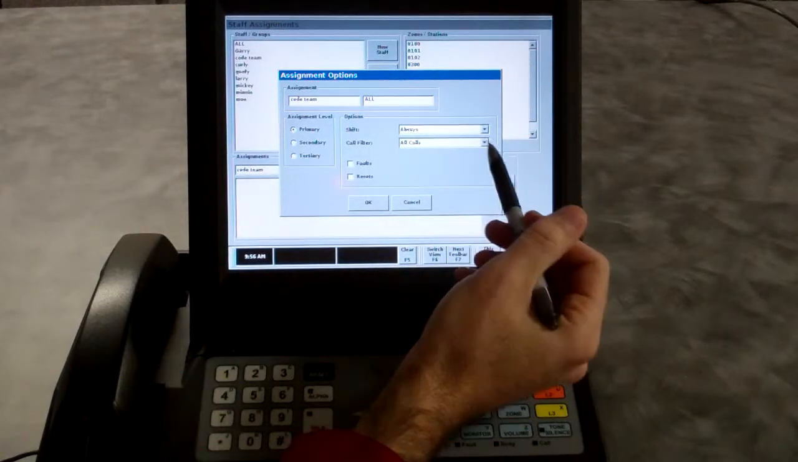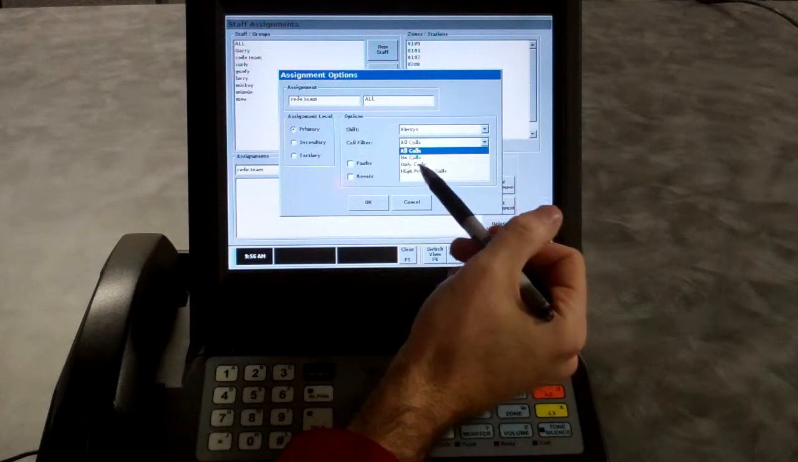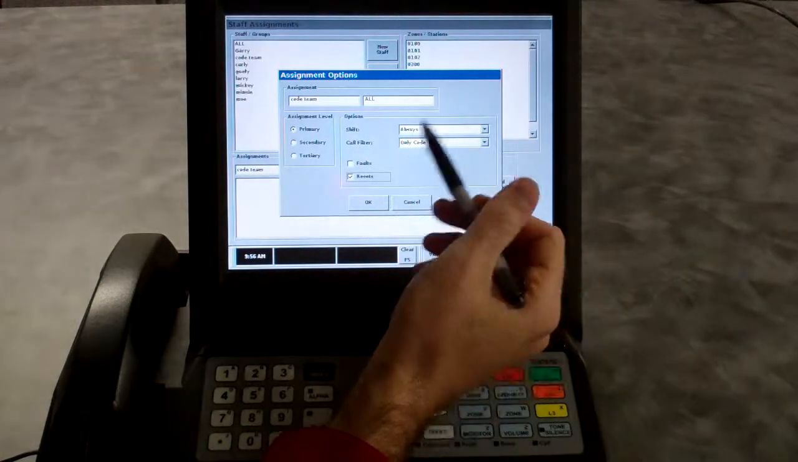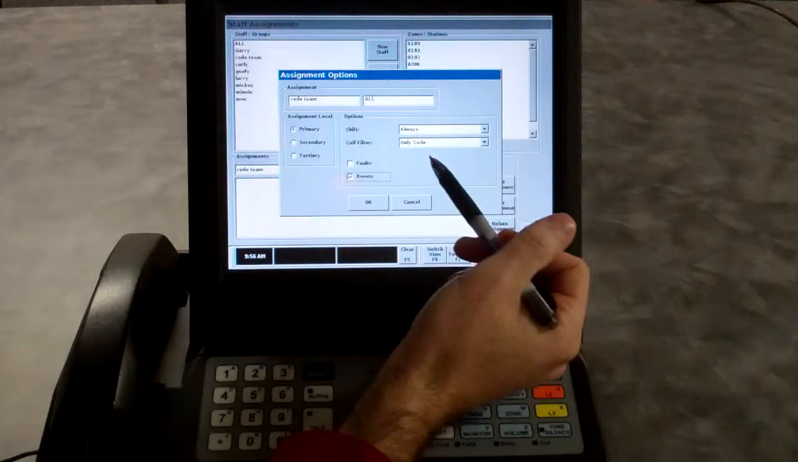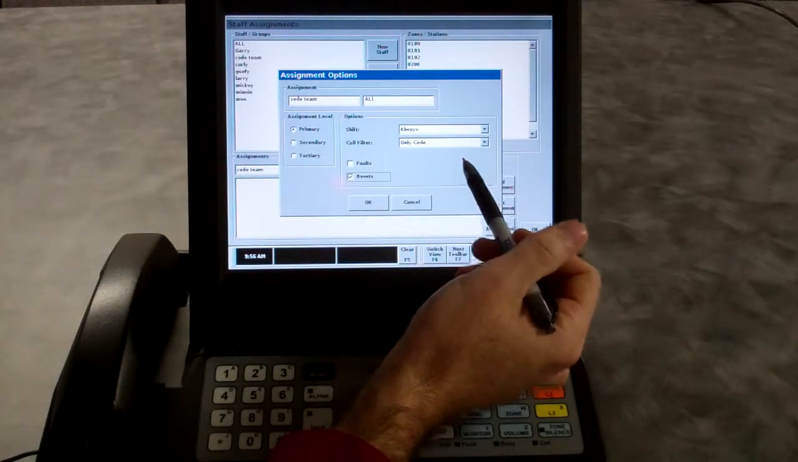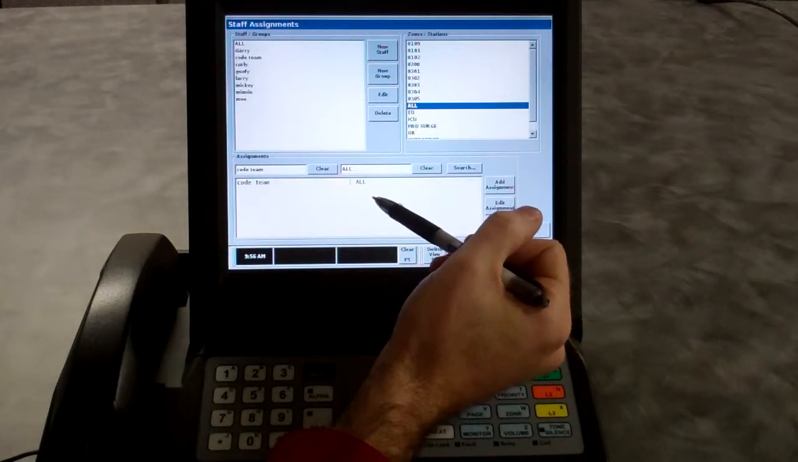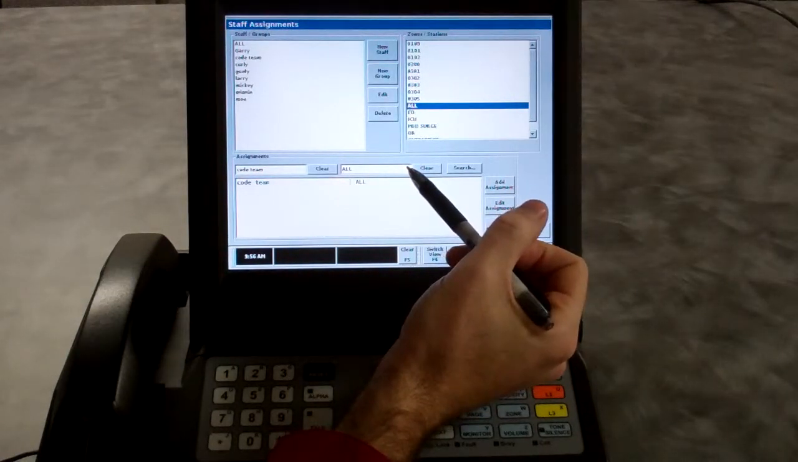Primary, under the call filter, rather than getting all calls, they're only going to get code calls. We're also going to page resets. That way they know if the call has been answered and taken care of and they haven't gotten there, they know the code is actually complete. So we'll hit OK, and now we have the code team assigned.